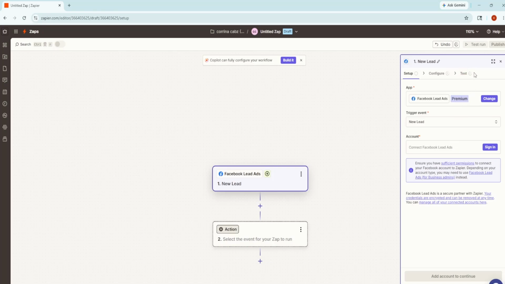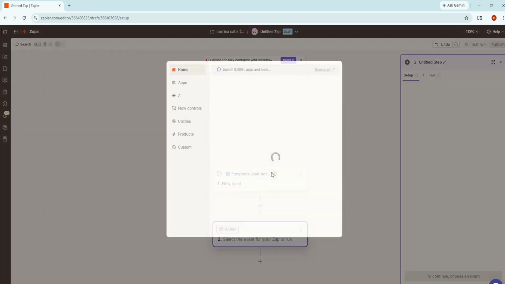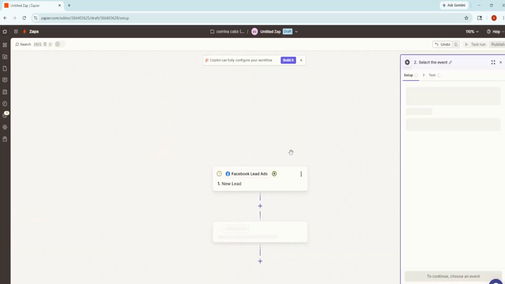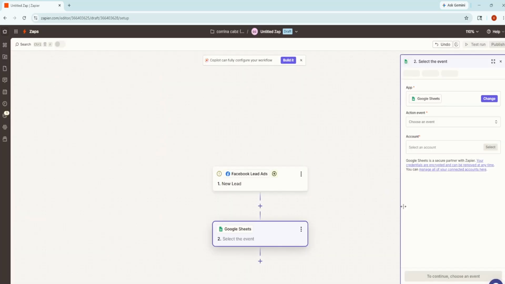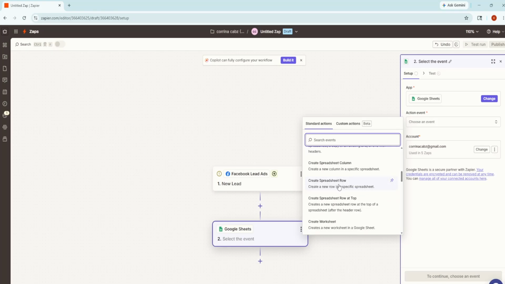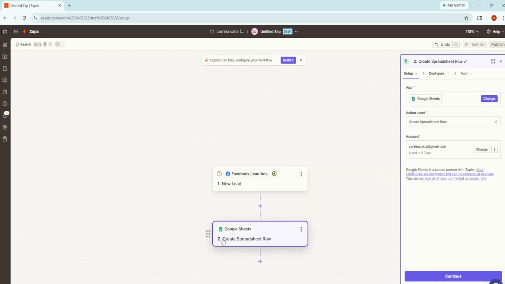Next, our focus shifts to the action part of the Zap. Click on Action, and this time, we're going to connect with Google Sheets. Google Sheets will serve as our organized repository, where all the lead data captured will be stored in a structured format. To do this, move forward by selecting Create Spreadsheet Row. This setting ensures that every new Facebook lead results in a new row being created in your Google Sheet, complete with all the necessary details. Again, don't forget to sign into your Google account to facilitate a smooth setup.